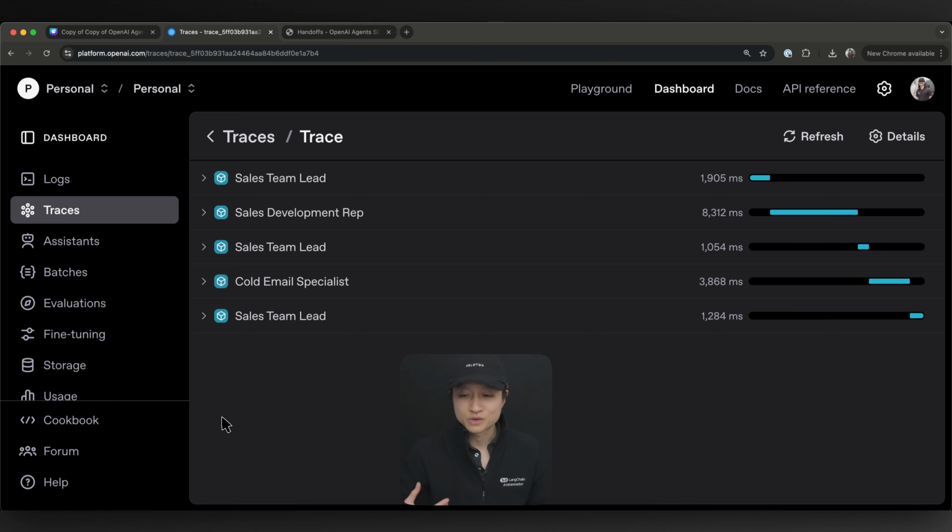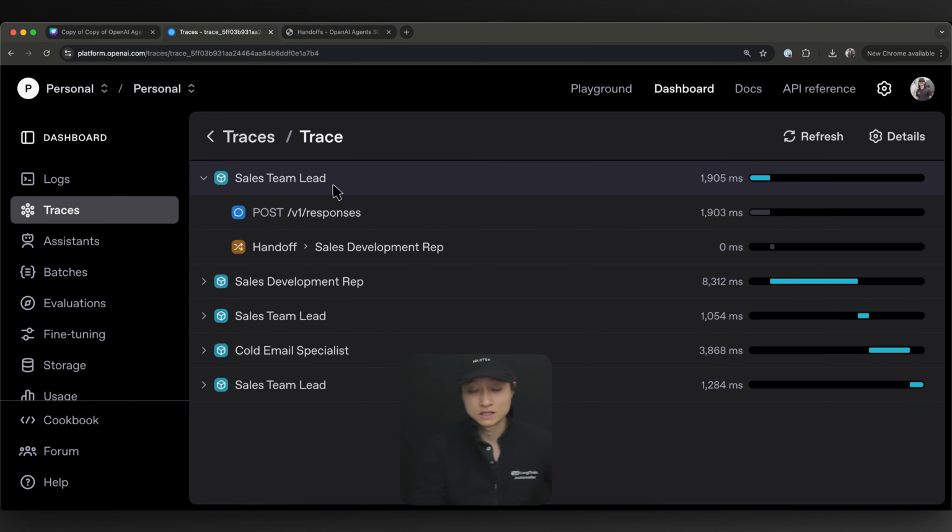Okay, so the terminal thing is cool, but let me show you this new feature from OpenAI that works out of the box with Agents SDK, which is the tracing and logging screen right here. And as you can see, it's perfectly easy to understand just at a glance. You can tell that the sales team lead starts first, and then the sales development rep, and then the sales team lead, and then cold email specialist, and back to the sales team lead. And then we can just expand each of the traces here and see what's going on behind the scenes.